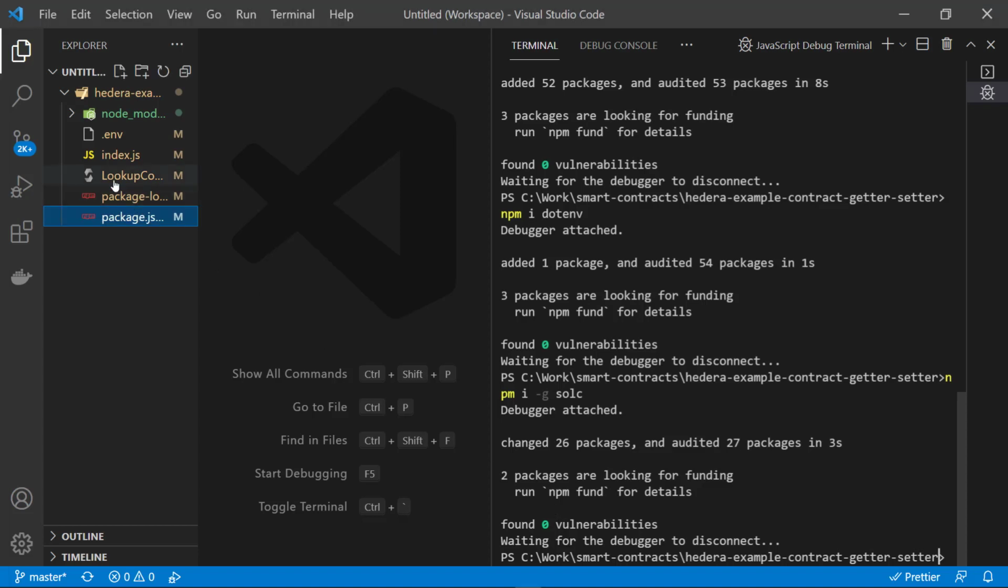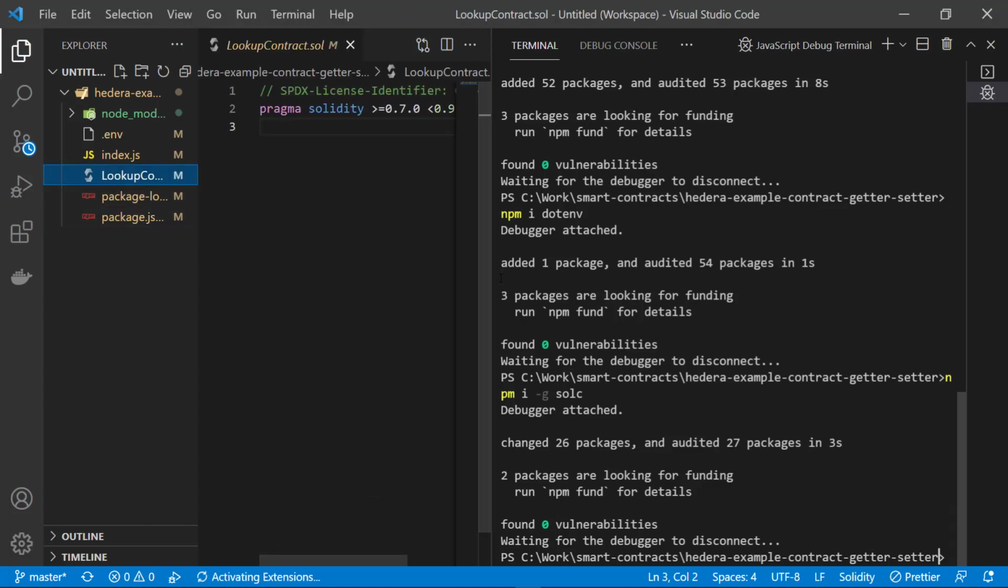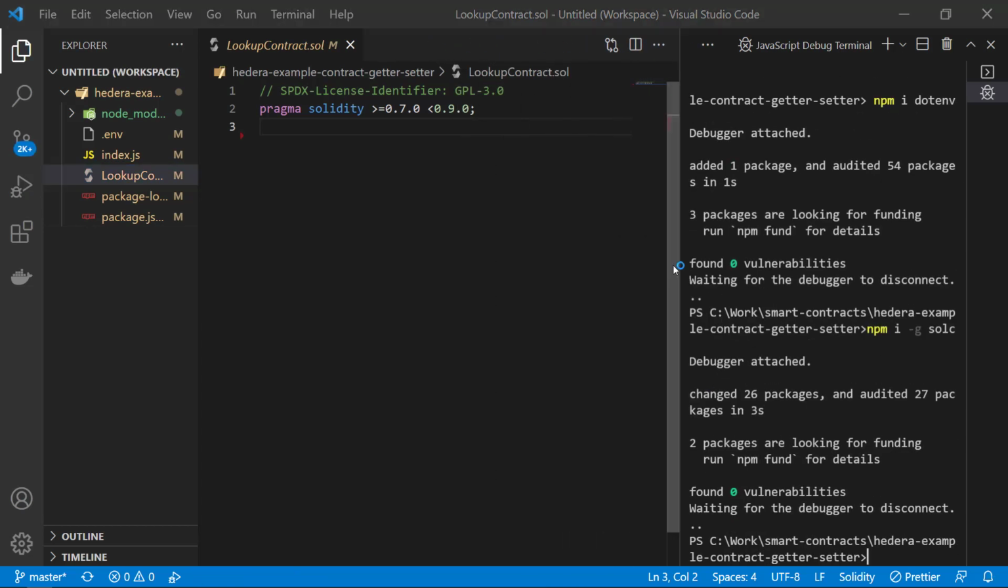So if we take a look at this lookup contract.sol file, which is a Solidity file, you're going to see we start with these two statements. The first one is the license statement, which is always a good idea to have, and then the pragma statement, which basically instructs the compiler to check whether the version of the compiler matches what we're requiring here in this pragma statement. And if it doesn't match, then the compiler will issue an error. So you'll always see these two statements at the top of a smart contract. So let's start writing our smart contract.